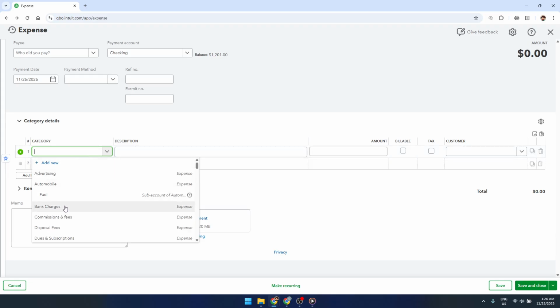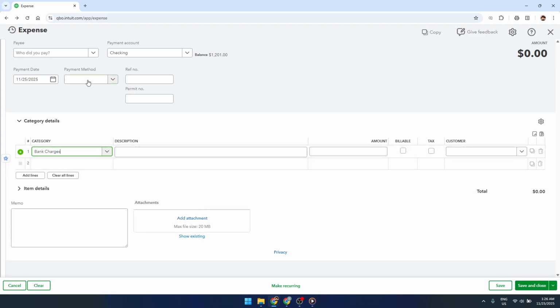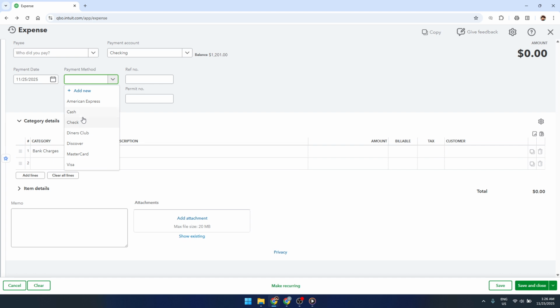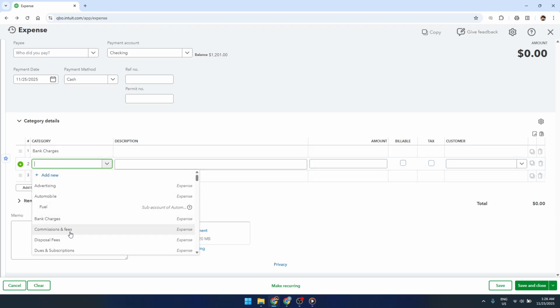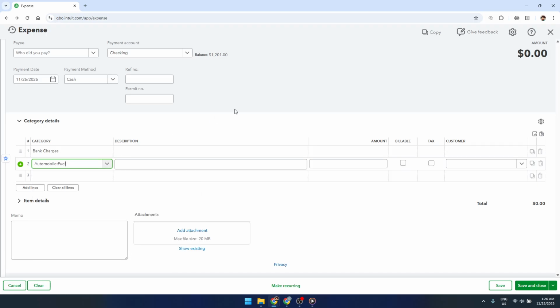Enter the amount for that expense line and fill in any other relevant details, such as a description or memo. This could be something like March internet bill or printer ink, which will help you or your accountant quickly understand the transaction later. Once everything looks correct, click Save and Close. Your expense is now recorded and properly categorized in QuickBooks Online, ready to show up accurately on your reports.